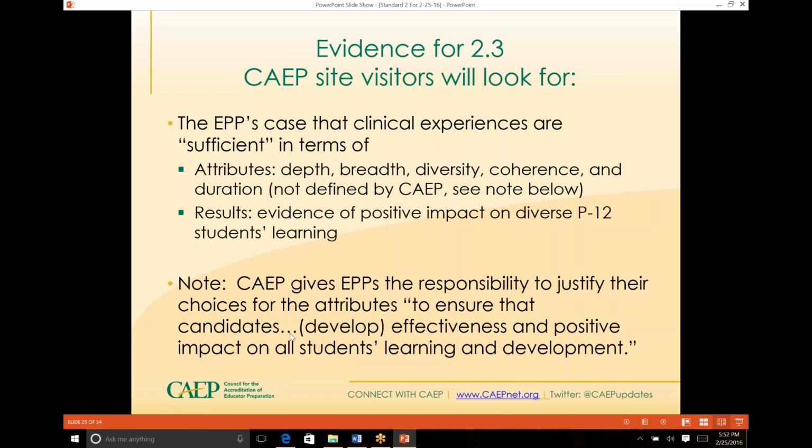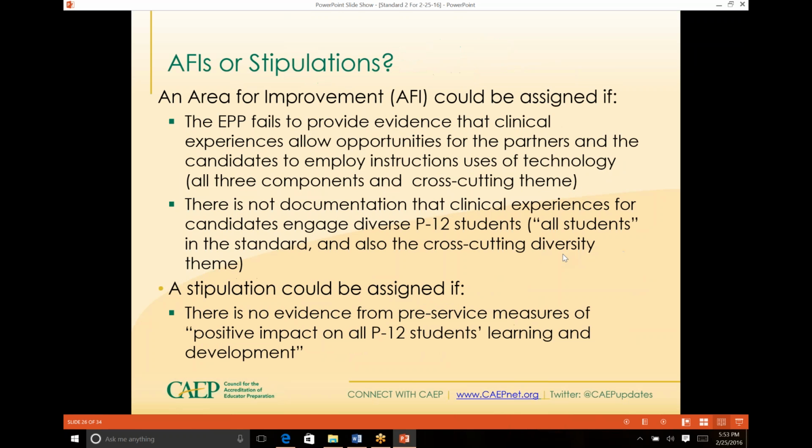So the note here, straight out of the new version of the Accreditation Handbook, is that CAEP gives EPPs the responsibility to justify their choices for these attributes. What you've got to do is ensure that your candidates are effective and have a positive impact on all students, and that your clinical experiences prepare them to do that.